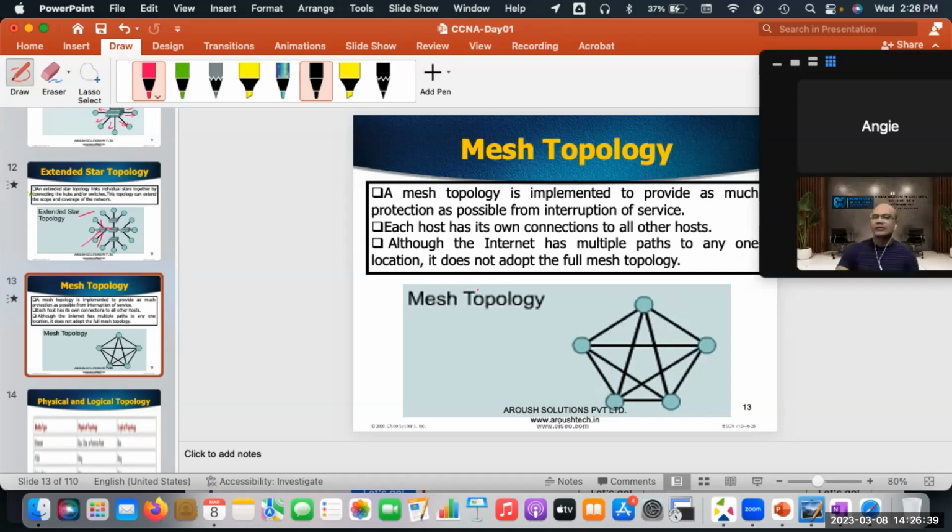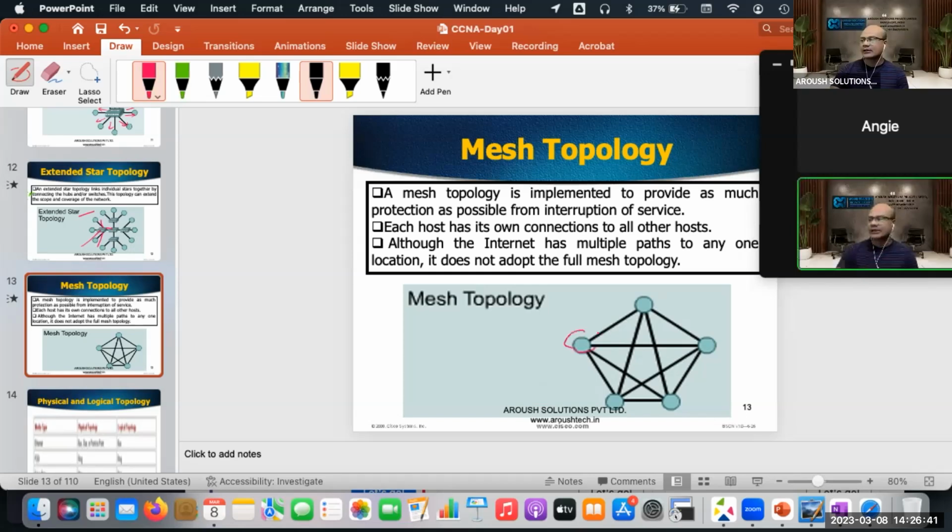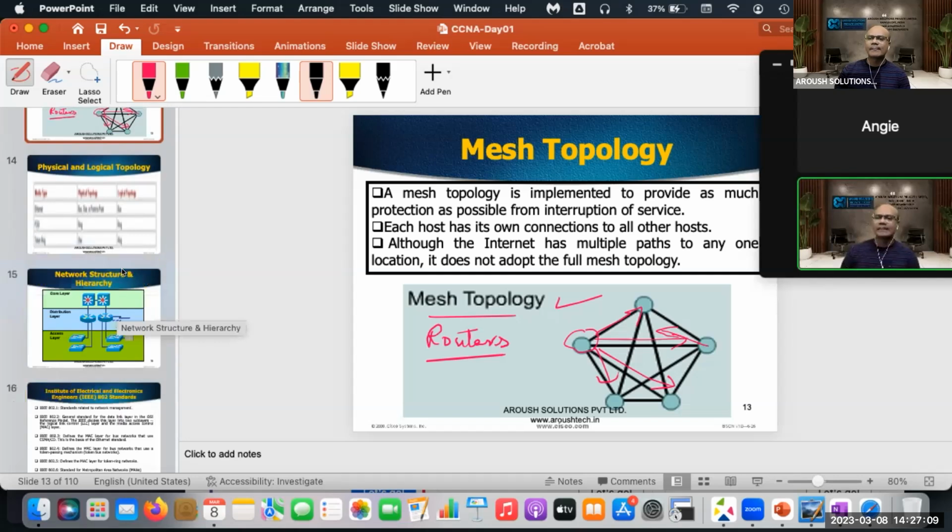So now the mesh topology. Each one is connected directly to every other one. Because it is very complex to understand, very few organizations use it. Nowadays it is only used for routers, guys, where all the devices are connected directly.